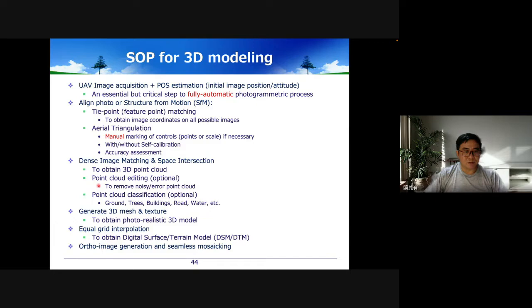And also for some applications you may need to do the classification of the point cloud, like separating it into ground, trees, buildings, road, waters. Some of these algorithms are implemented in Metashape, but maybe the results are not good enough. And maybe you need to utilize other algorithms to conduct more accurate point cloud classification. So if you can classify the trees and the buildings and separate them from the ground, then from the ground points only you can obtain the digital terrain model. If you include the trees, buildings and the others, then you can create a digital surface model. So point cloud classification is important if you would like to obtain a digital terrain model.